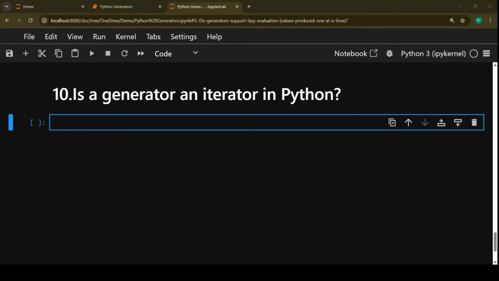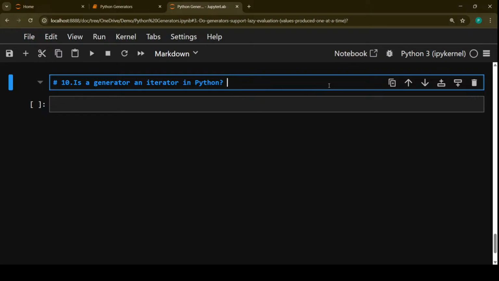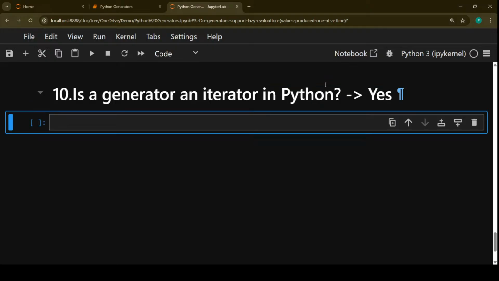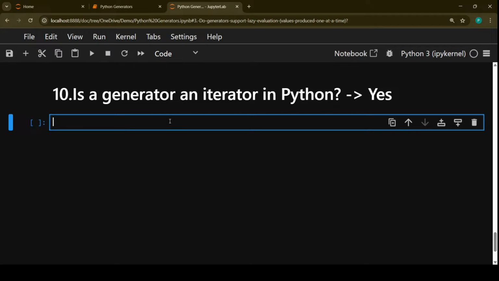Remember one more thing. Whenever yield is there, it just executes the line and then stops there. It takes a pause, so it remembers the current state. Whenever the next time we call next, it will start execution from the next line. It remembers the current state where it paused last and the current value which is being yielded. So for question number 10, everyone is saying yes, and yes is the correct answer. It is an iterator only. Those who have said yes, it is correct.